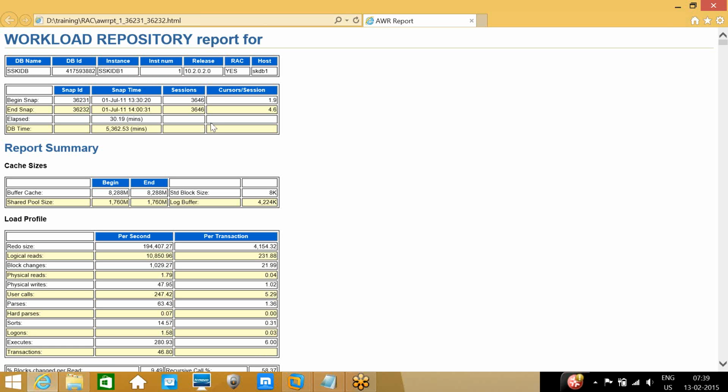So this is one of the AWR reports which was taken at peak hours. Okay, for your live system? No, it's a test system only. So it's like a dummy report. Just for our understanding, we prepared this one.